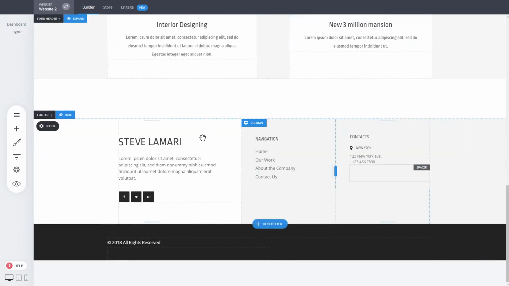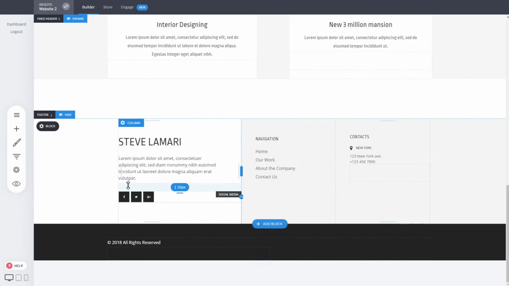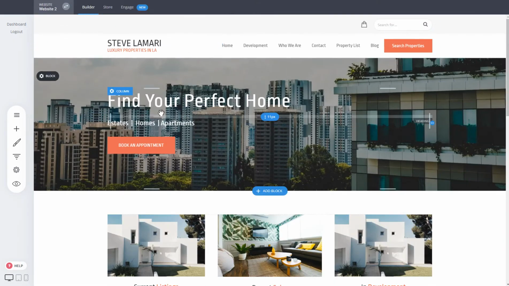You can do the same thing for the footer. So the footer can also be hidden, as it is global for all the pages. So if you hide it here, it will not show on this page, but on all other pages it will show because you haven't hidden it there. So you can have it hidden or shown, both the header and the footer.